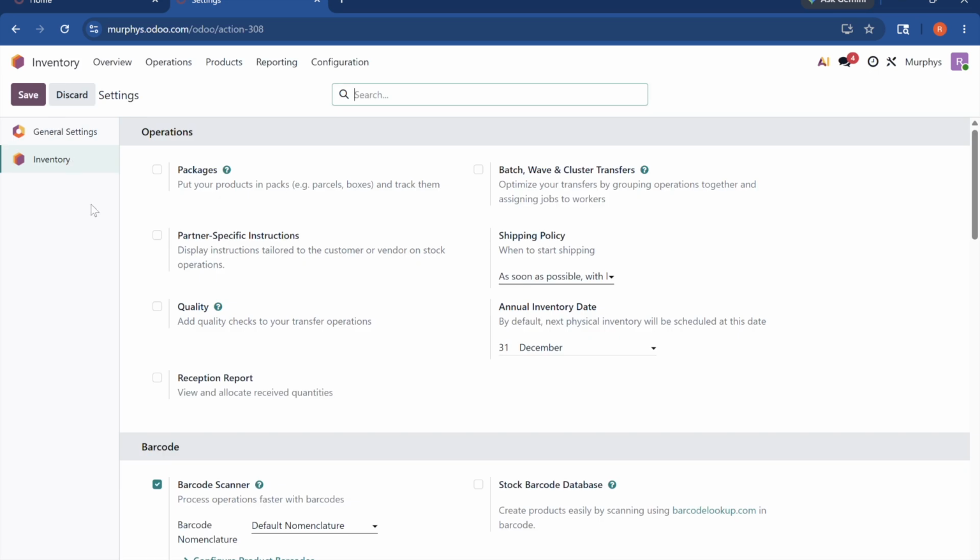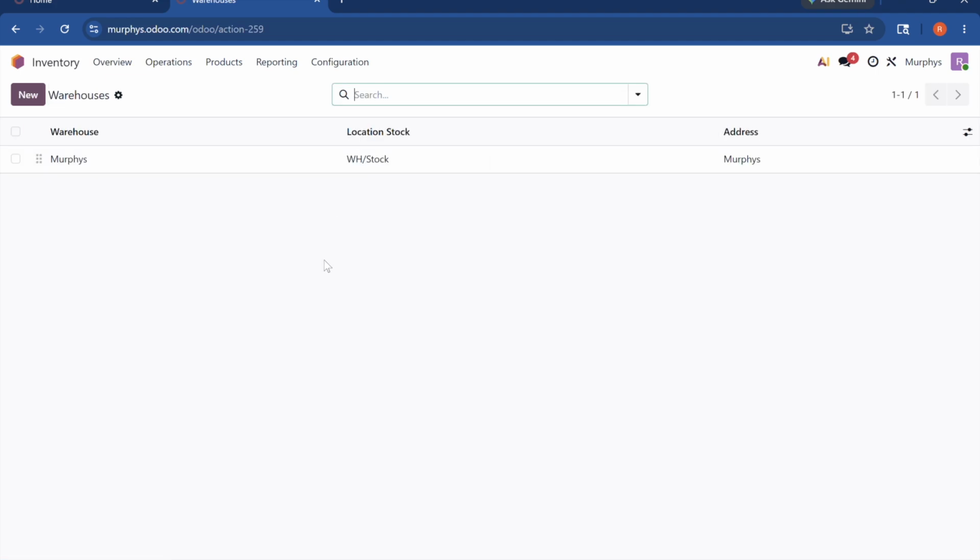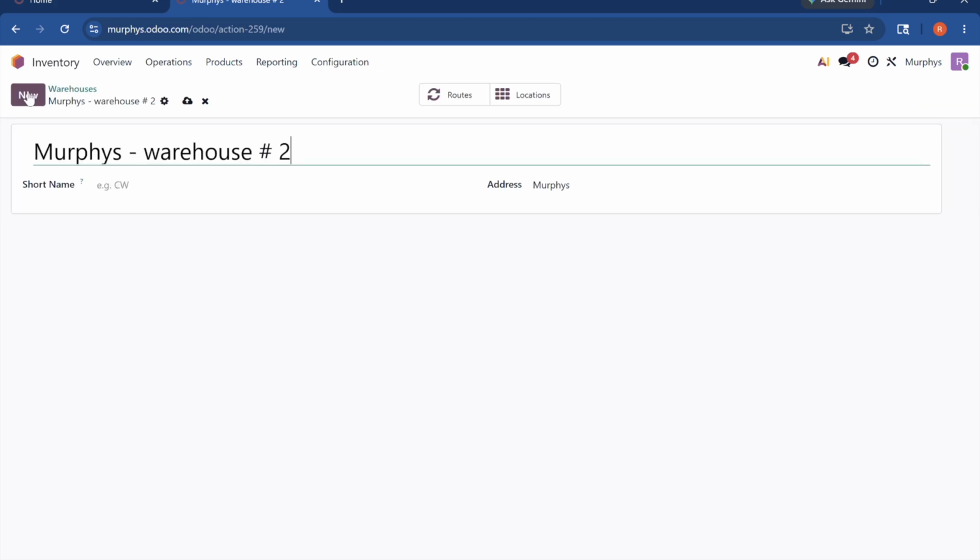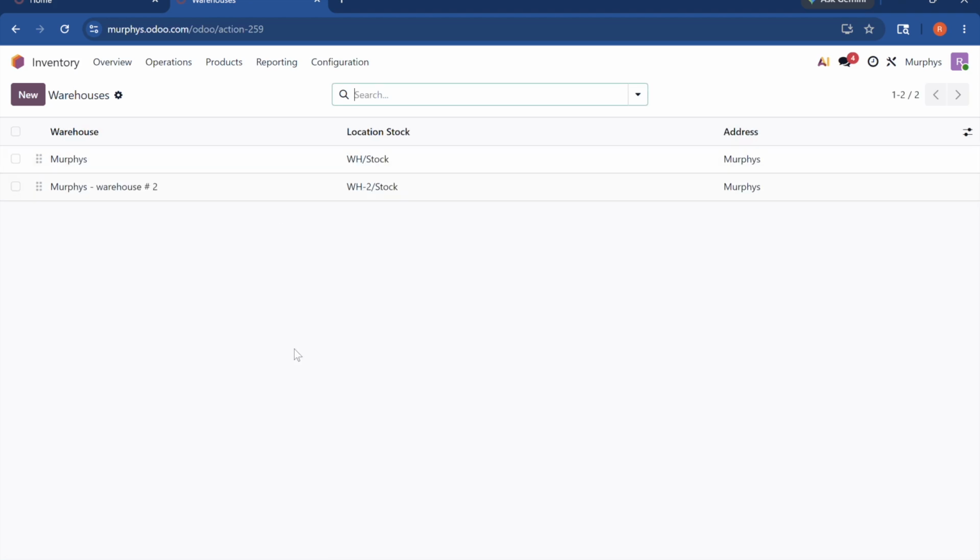So, okay, that's done. Now let us create our new warehouse. So to create a warehouse in Odoo, we have to go to configuration and click on warehouses. Here you can see the already existing warehouse. And to create a new one, click on new. So now let me just give it a short name as WH2 and save it. And just like that, a new warehouse has been created.